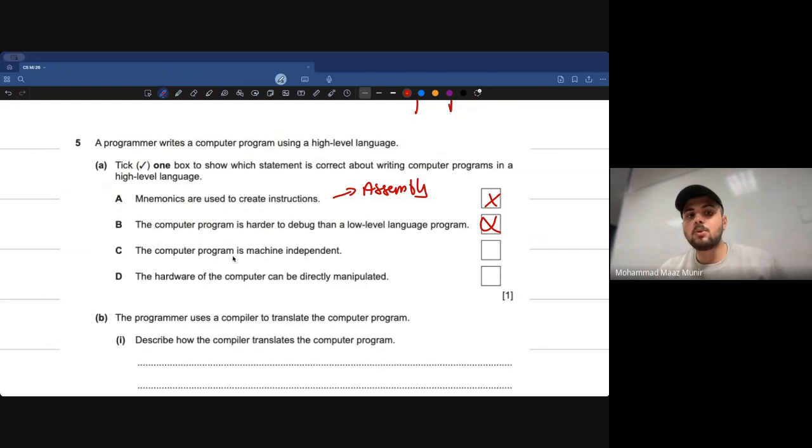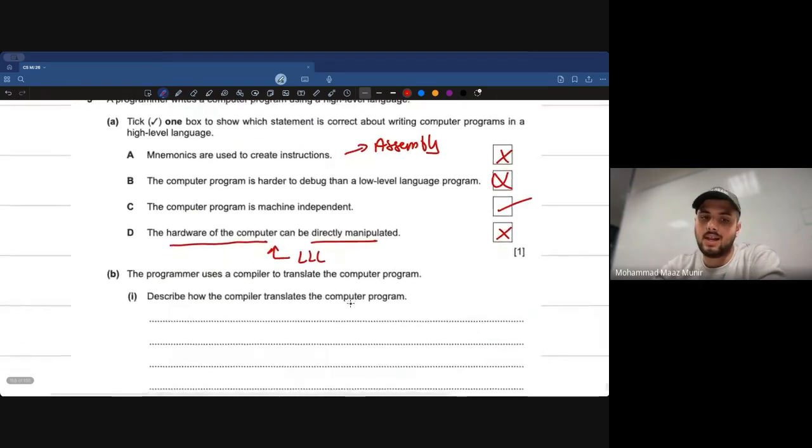The third point says the computer program is machine independent. That is true, right? The same point where I was talking about how if you have to write code in Python, writing code on Python through Windows is going to be the same experience as writing the code on some Mac OS, or maybe if you want to write the code on Linux. Throughout the operating systems, the way of writing the code is going to stay the same, which makes it machine independent. And this means that point number C is correct, which is the correct statement. And the last one says the hardware of the computer can be directly manipulated. No, that is something again which only low level programming languages allow, LLL.